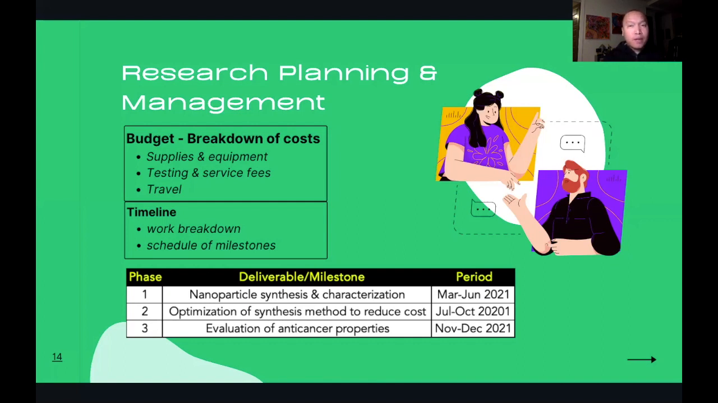Typically sa mga funding calls po, they would ask for you to come up with a breakdown of costs, or expenses. Those expenditures can cover supplies and equipment. They can cover testing and service fees, say if you're going to be working with analytical laboratories to do your characterization. So you have to have an idea of how much those costs would be.